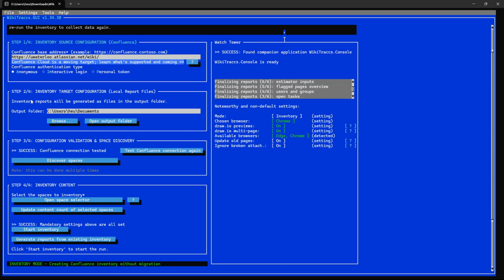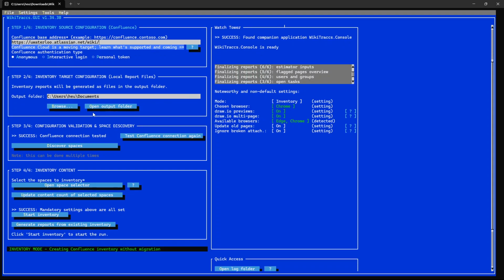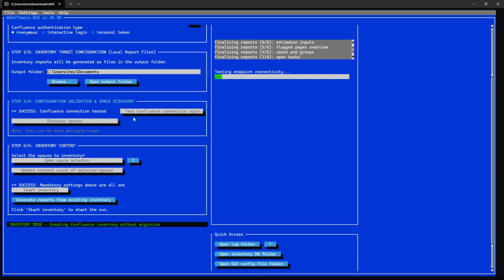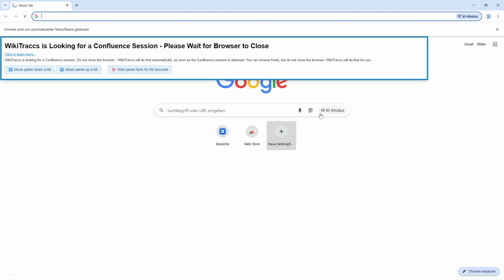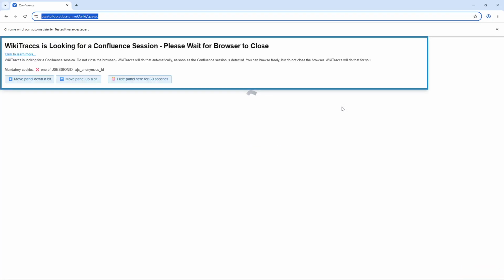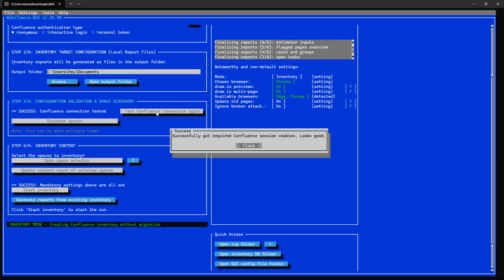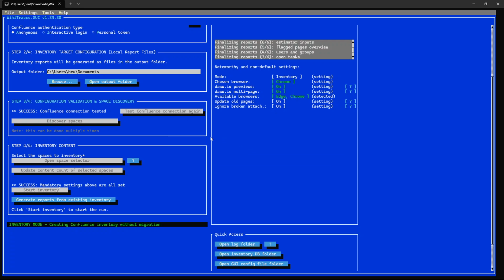It goes through all contents and stores lots of data, but locally in a small database, and doesn't upload it to SharePoint. So step 2 is fine. Just leave the default here. For step 3, click Test Confluence Connection, and it will open the browser. Then you will log into your Confluence instance. In my case, there is no login because it's a public instance. And then click Discover Spaces.